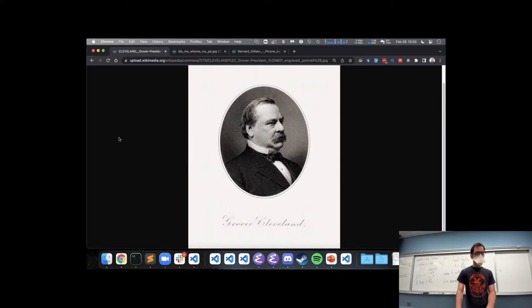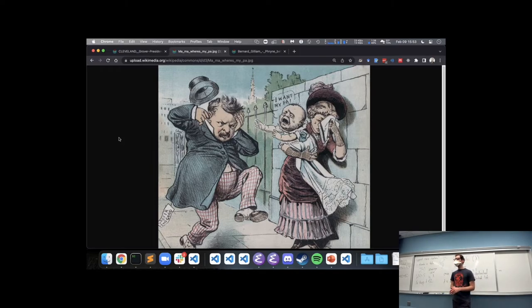But to me, the most memorable thing of Grover Cleveland is the election campaign, where there was this scandal where supposedly Cleveland had fathered a child outside of marriage with a woman from Buffalo, New York, and he would be heckled at campaign events with cries of, "Ma, Ma, where's my pa?" And there would be political cartoons like this criticizing him for this supposed indiscretion.